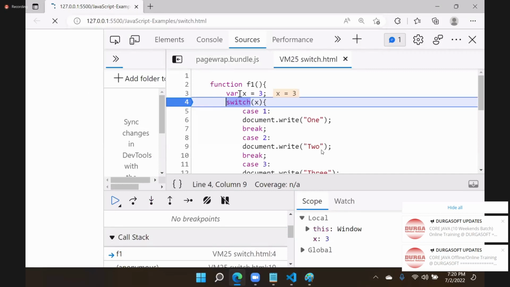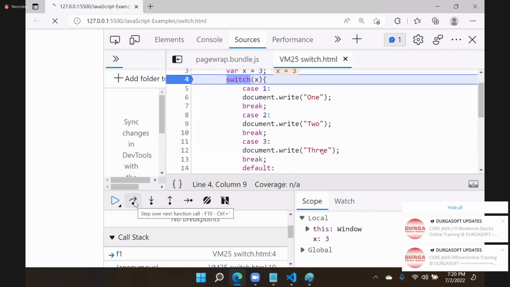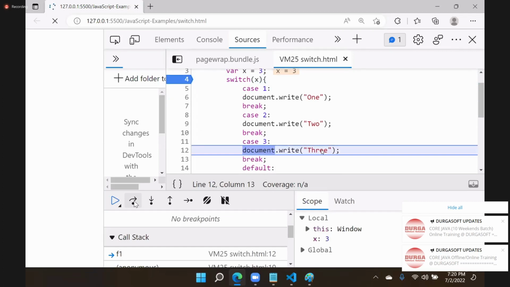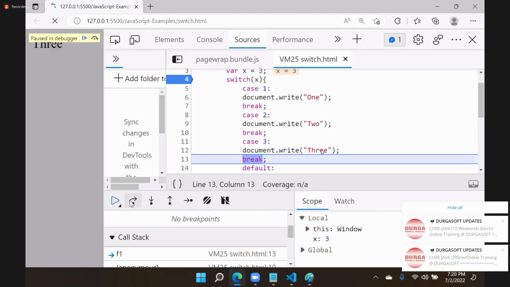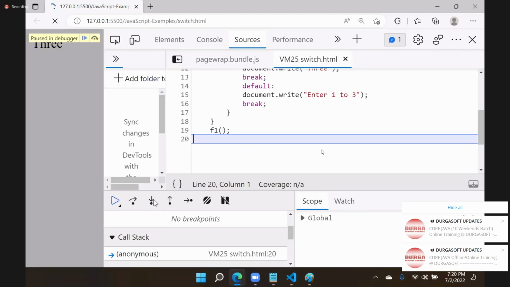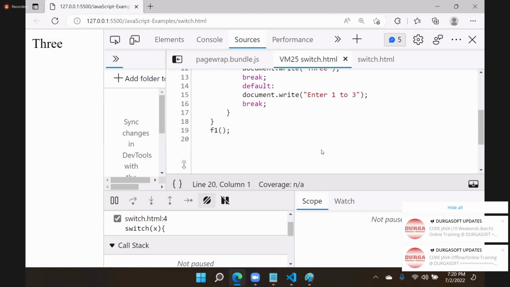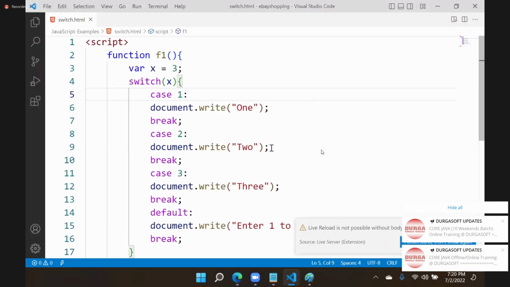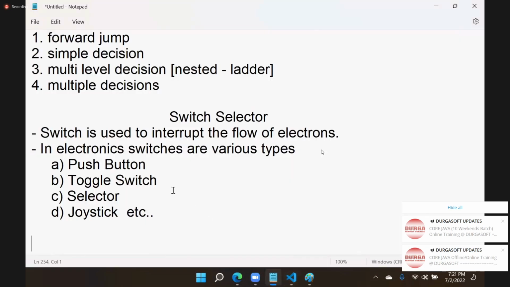Okay. Now you can see X is matching with 3. I will click on step over. It will directly go to 3. It is not touching 1 and 2. But if I write if else, it checks every condition until 3. Now it will directly execute 3. After that, it stops. So this is finished. 3 is done. It is executed. This is better when you are using multiple cases. This is what we call switch selector.